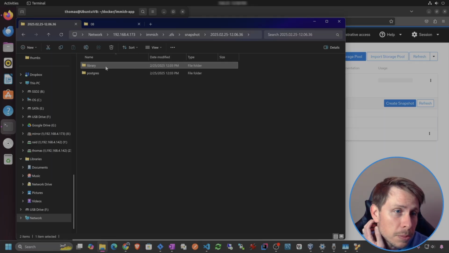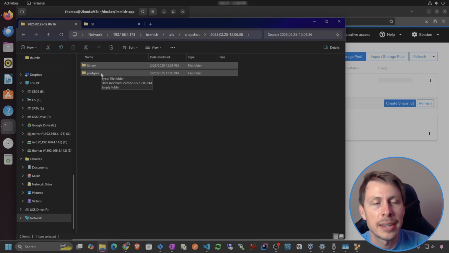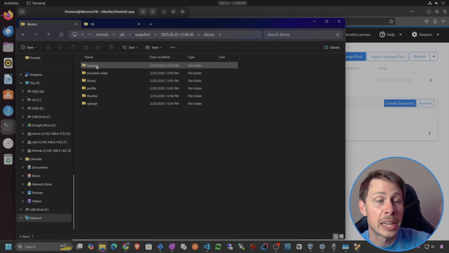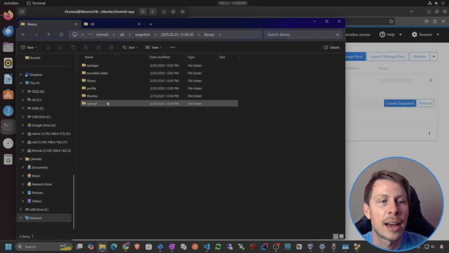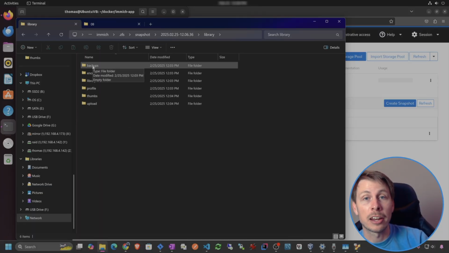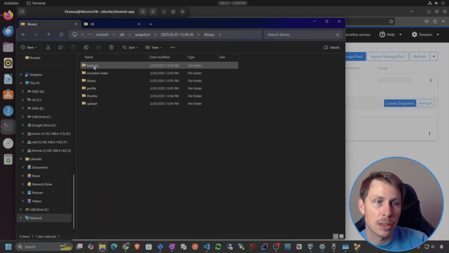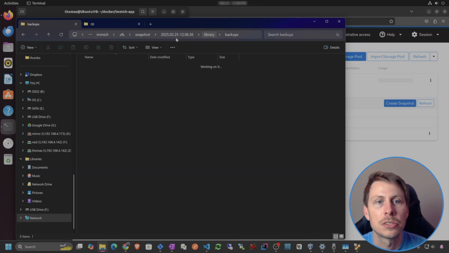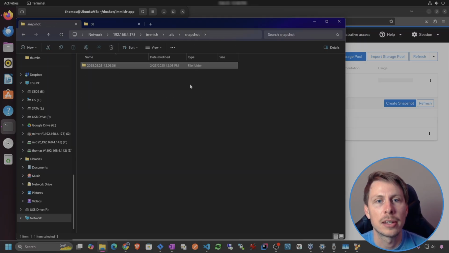So that's pretty awesome. That snapshot's going to include our persisted database, and the database backups at that time that Immich automatically is going to do. Immich does nightly backups by default of the database, and those are going to be located in the backups directory. But now we have a snapshot here.